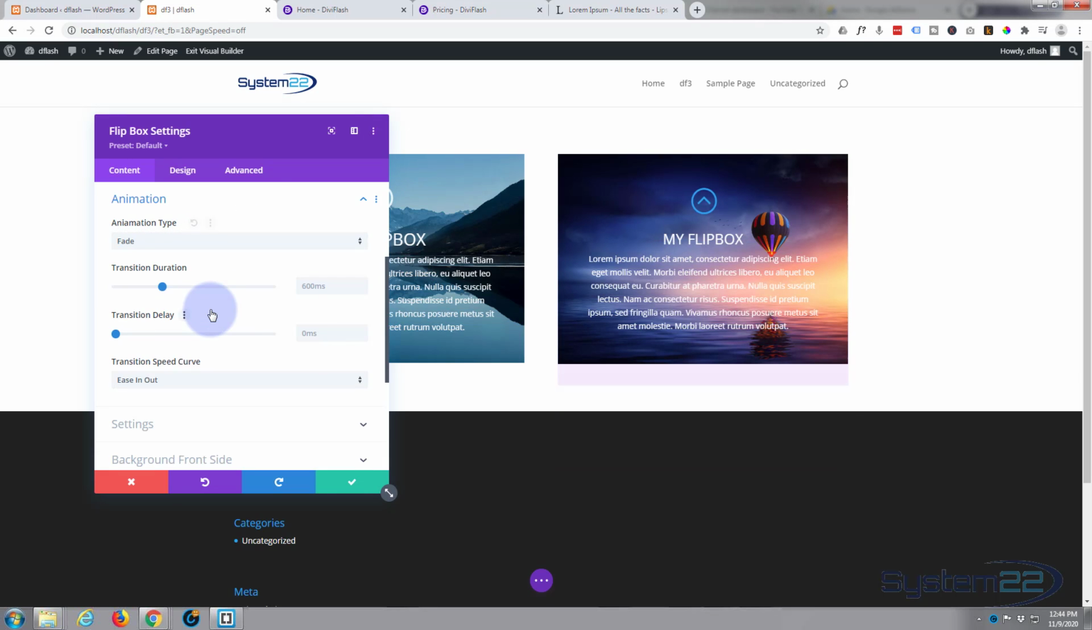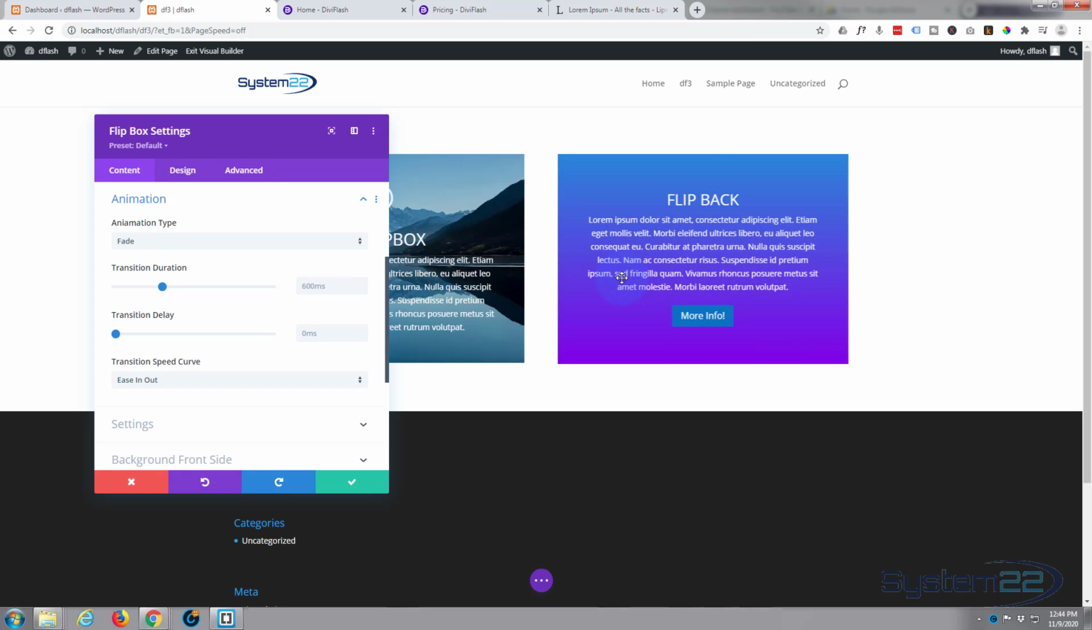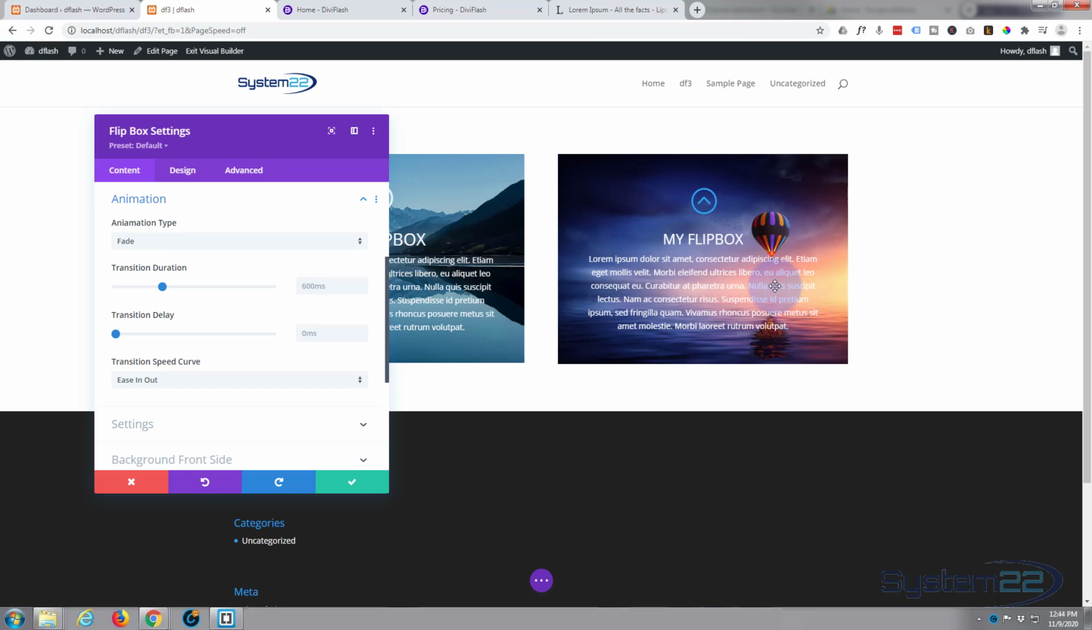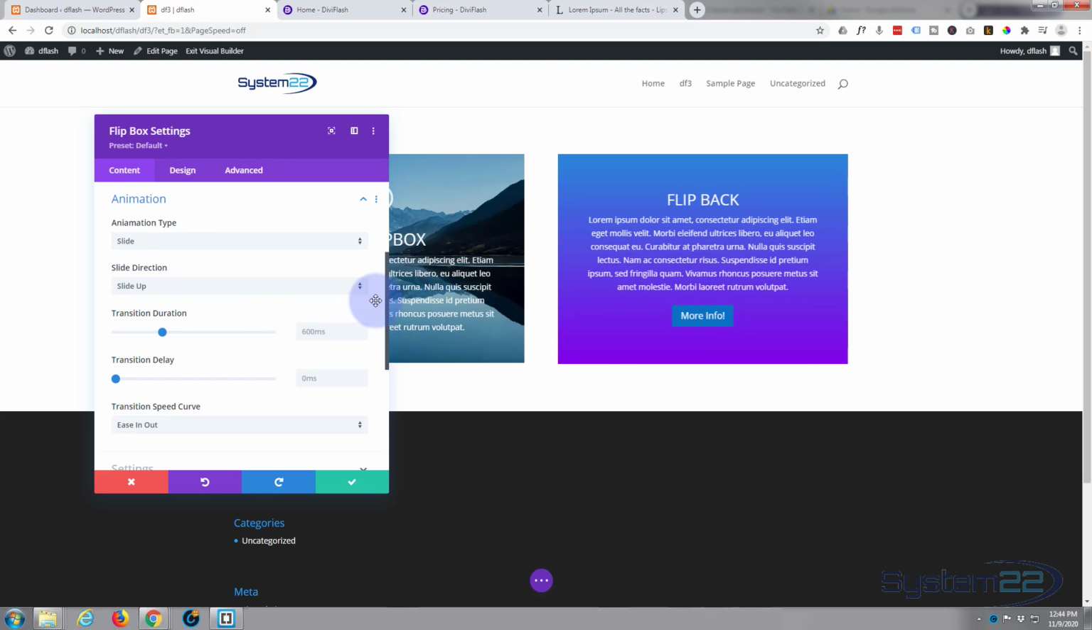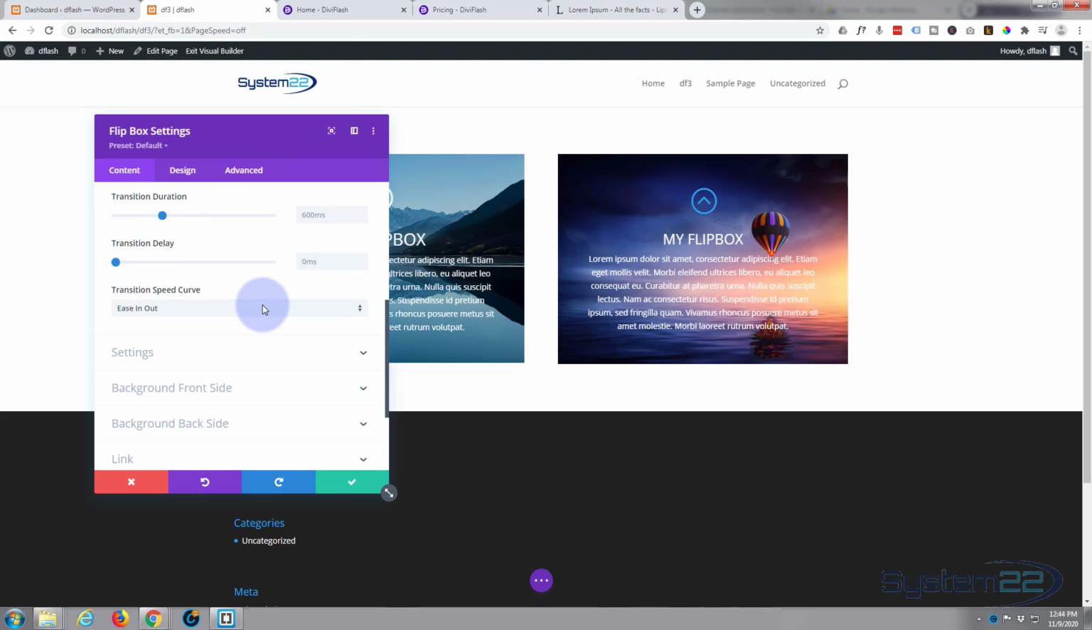And they've also got fade. And you can have a transition duration. At the moment it's 600 milliseconds, just over half a second. And it fades from one to the other. But personally I quite like the slide up. So I'm going to leave mine just like that.